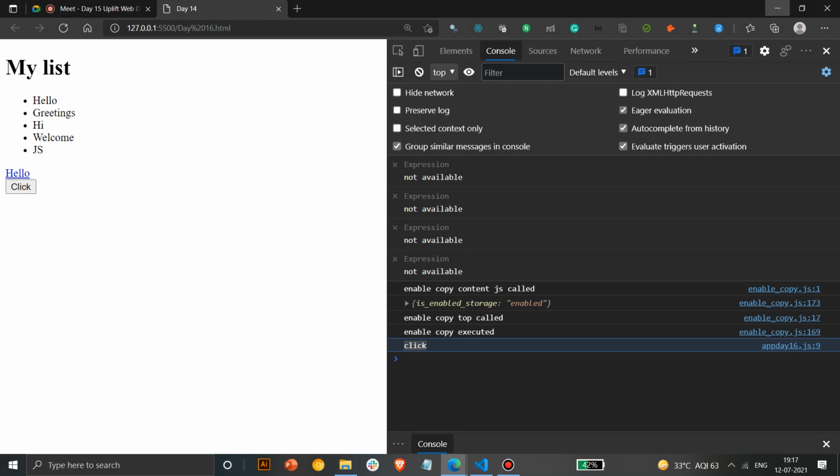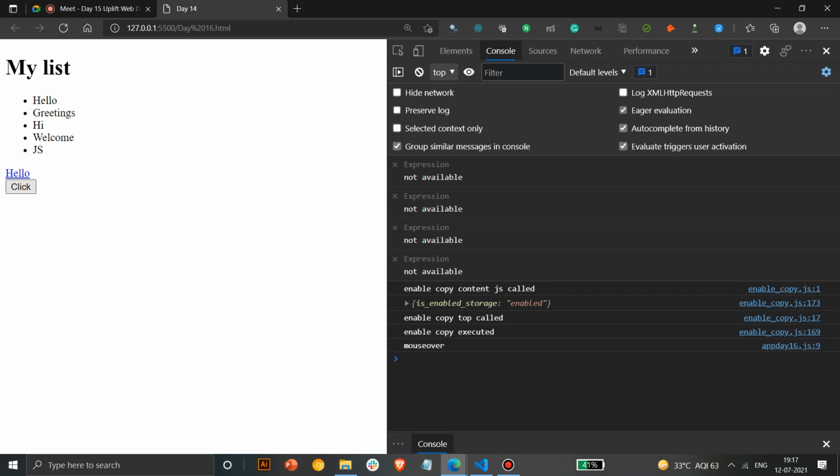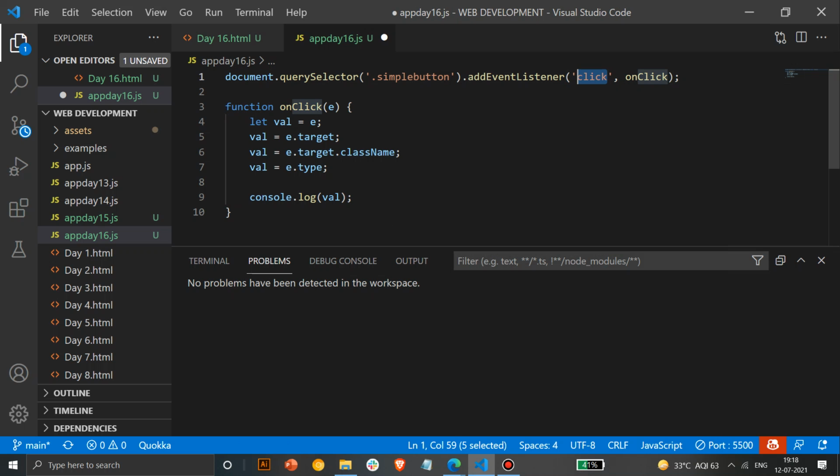If I click that, it shows the type of event. There are many events, so we also have mouseover. I'll show you. What happens with mouseover? If you just go over the button, it will trigger that event. Every time you do it, it will add up that count here and you can show it. So this is how you do e.type.